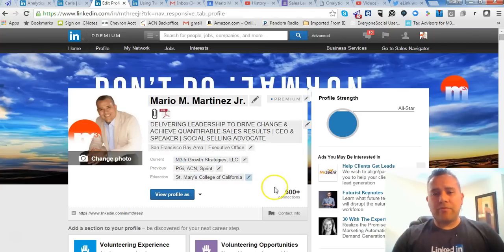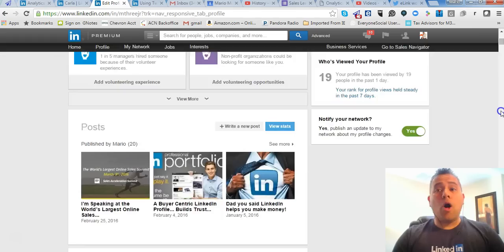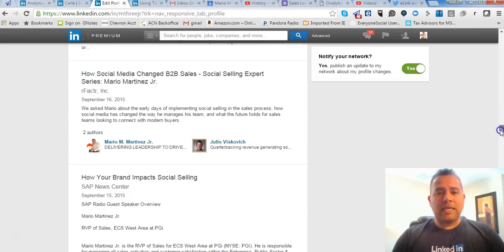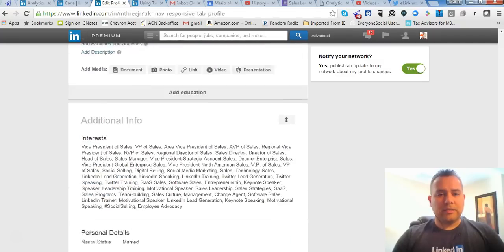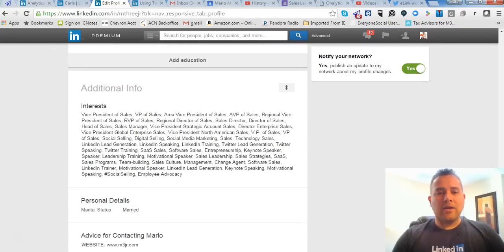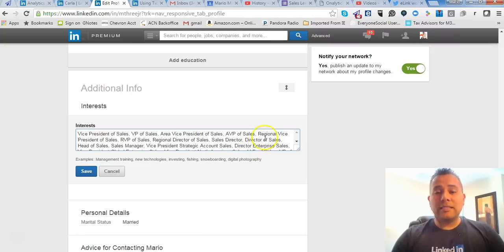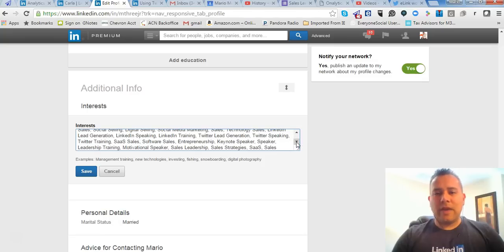So if you're looking at my profile right now, I'm going to scroll all the way down to the bottom and I'm going to get to an area called interests, additional info. And under additional info, there's an area called interests. And in this particular area, you can see that I have some embedded keywords inside here. All you have to simply do is just hit the little pencil to click to edit. And when you get inside there, you can physically write in any type of keywords that you want to be found for.